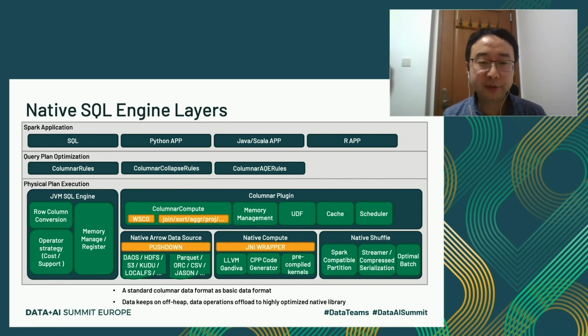There are three components here. The first one is called Native Arrow data source, which can read data from different file systems with different formats. For example, it can read parquet files with native code and then generate Arrow-based columnar format and feed into our native SQL engine.